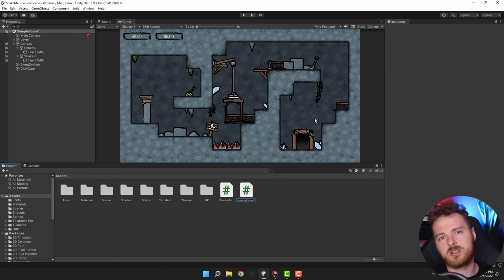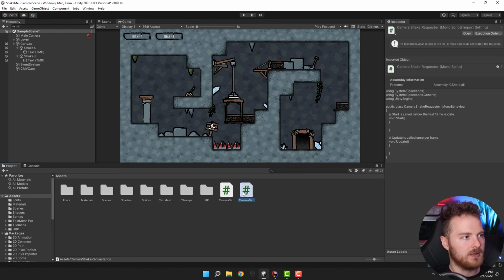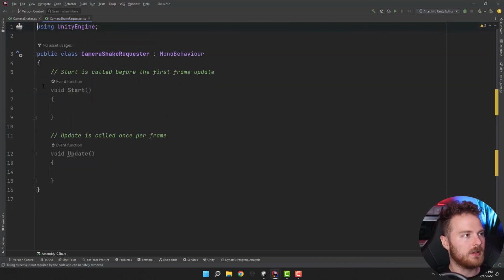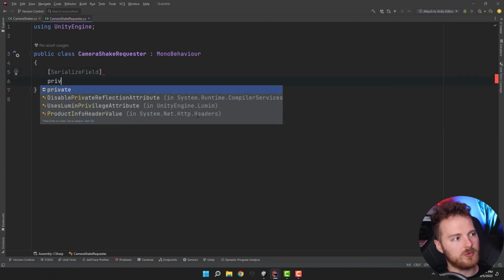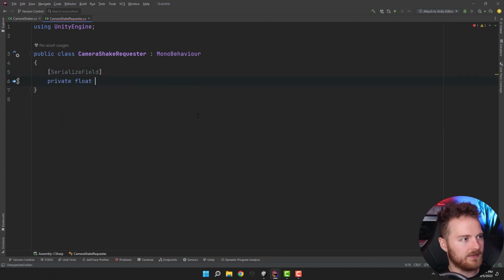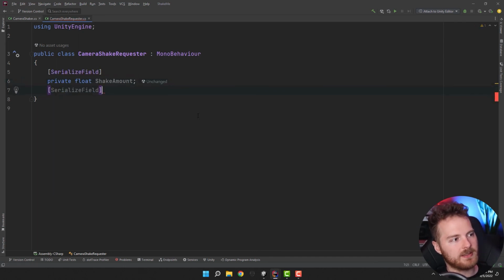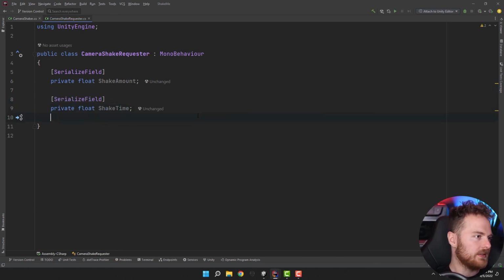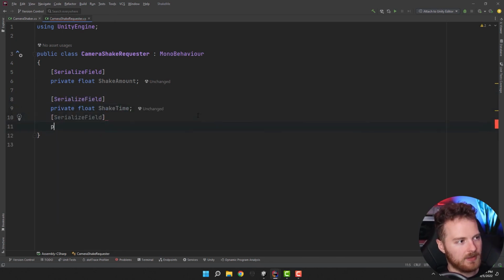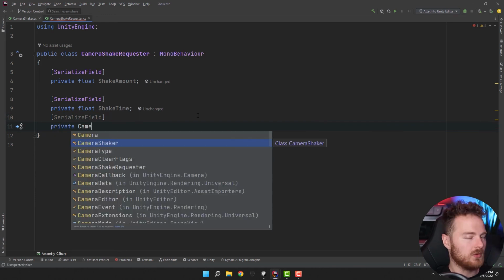So we want to use the UnityEvent. So I'm creating a CameraShakeRequester script. Let's open it, clean up as usual, and now we want it to have two private fields. So private float shake amount, and another one, private float shake time. Then we also need a reference to our camera shaker.